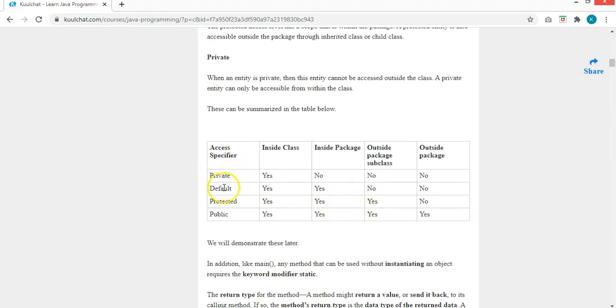So the difference between default and protected is that for protected, if you inherit that class and have a subclass, you can still have access to those protected variables or methods. But for default, you cannot do that. Default, you can only use within the package. Later on, we'll see practical examples of them, which you can also create in your project and see yourself.